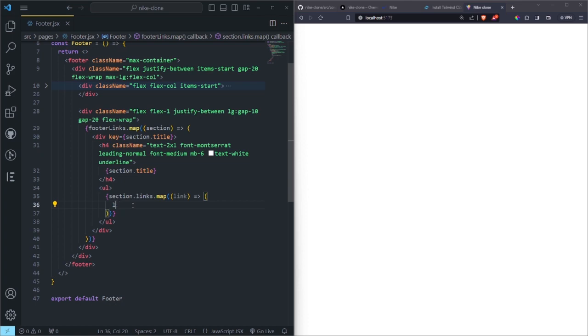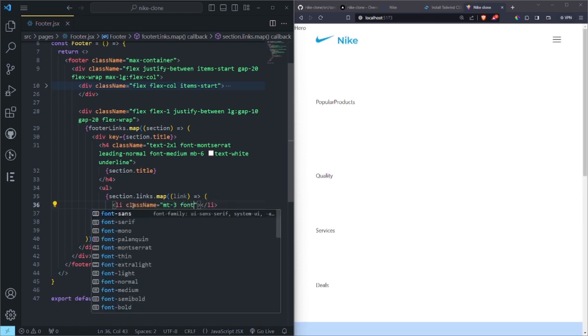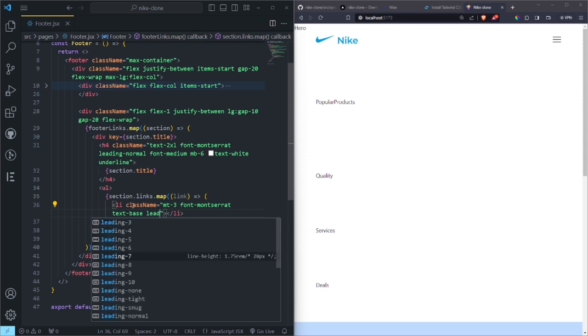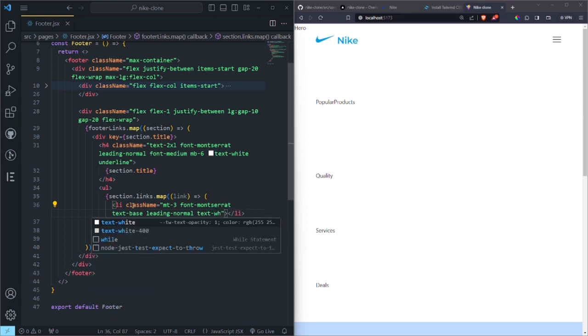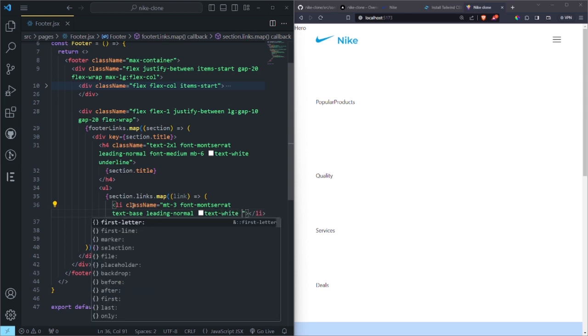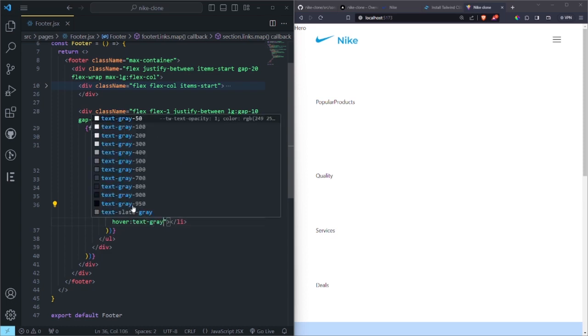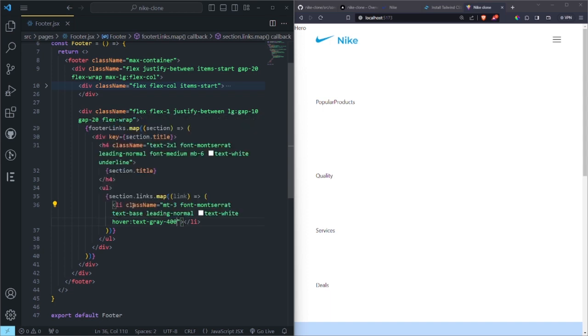So let's do a li with margin top of 3, and then we want to use the same font you've been using, and then we want to do text base, also do a leading of normal, and then you want to do text white, like that. And then you also want to do a hover. So when you hover, you want this to be text gray. Let's say text gray. Let's see which one. Let's see, this one is better.